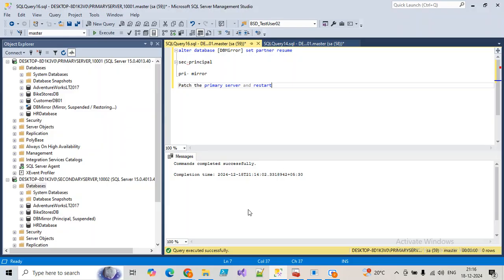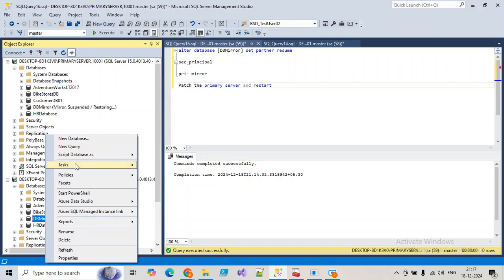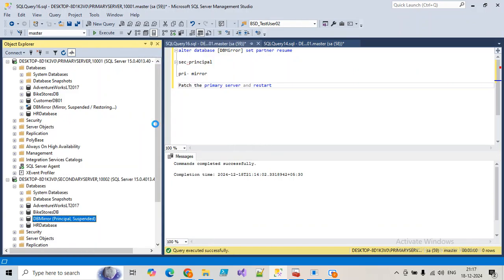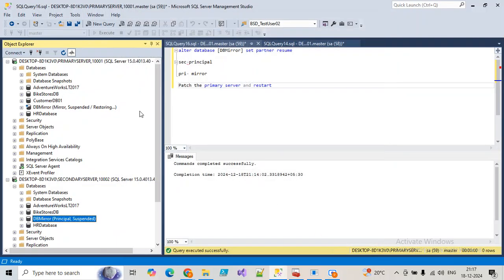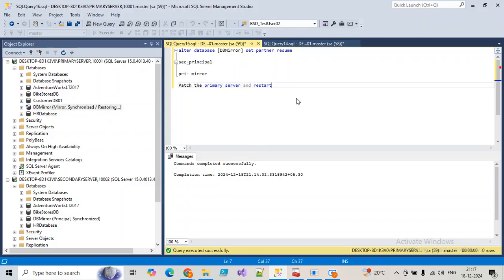Clear? Once the patching is completed, just go here, again go to Mirror and resume the data movement. Okay, wait for some time. Once the database is in synchronized state, what you need to do? Wait for some time to get the DBs in sync.